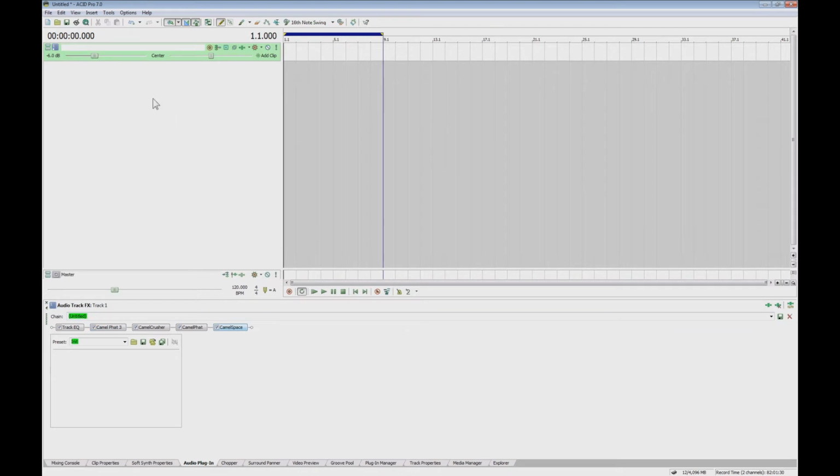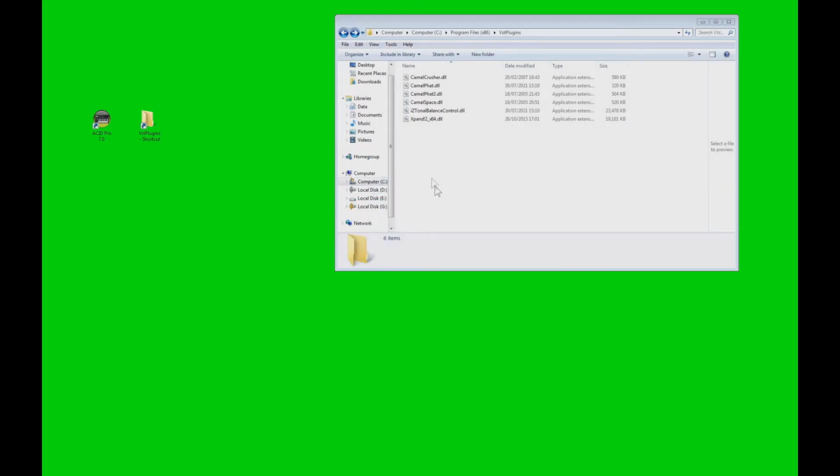So the correct way to remove these then, if you have plugins which can be uninstalled, then you should uninstall them. If they're ones which you can just drop into your VST folder, then you can just delete them.